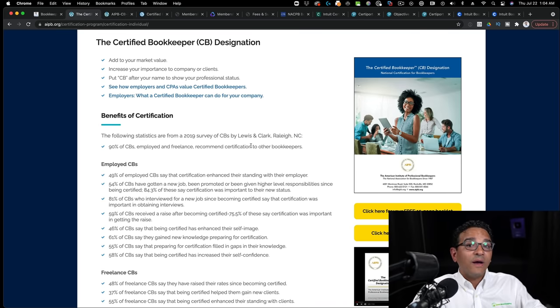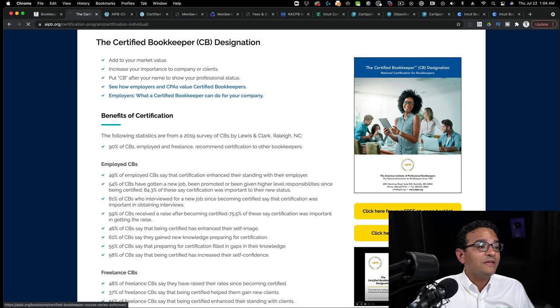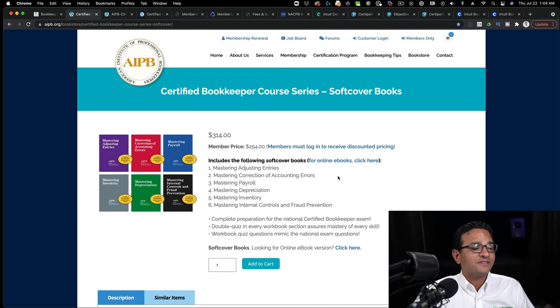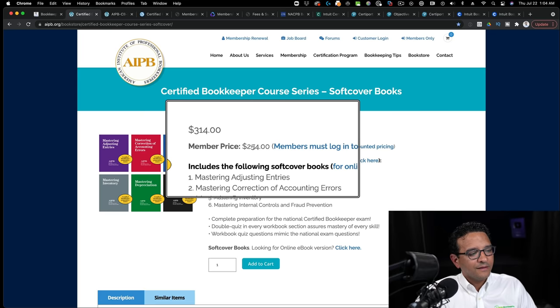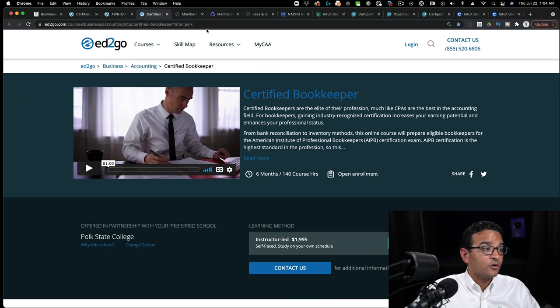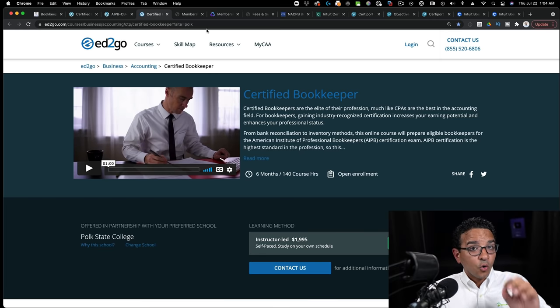However, I went through that certification process probably about 10 years ago, and you do need to get their books in order to be able to pass the exam. They do sell a set of books for between $250 and $300 and something dollars, depending on whether you're a member or not. And it's a set of six books. The books are good. I will tell you, I like the books when I received them, but this is all self-study.